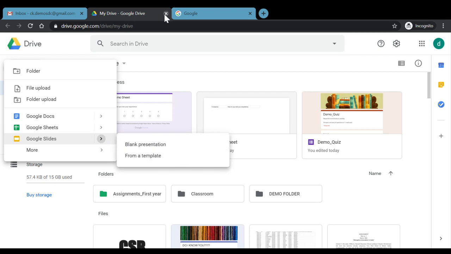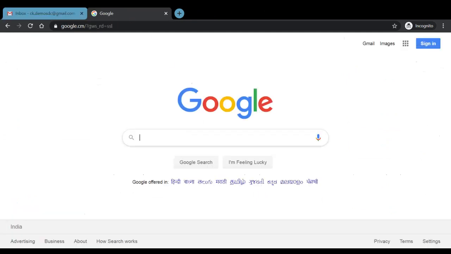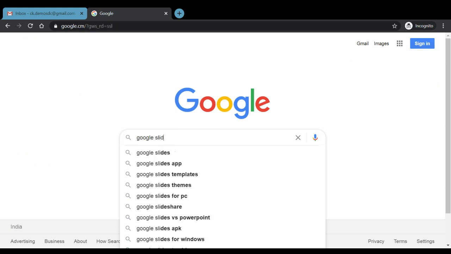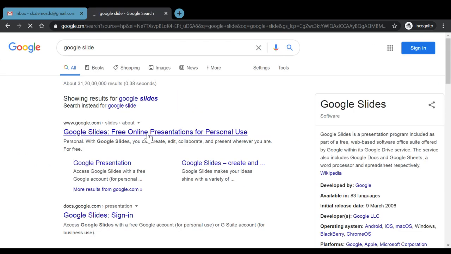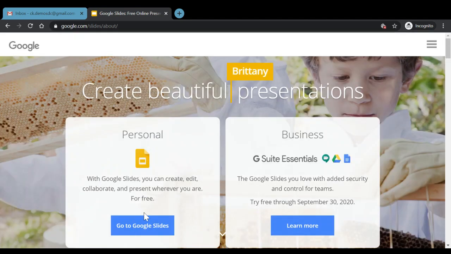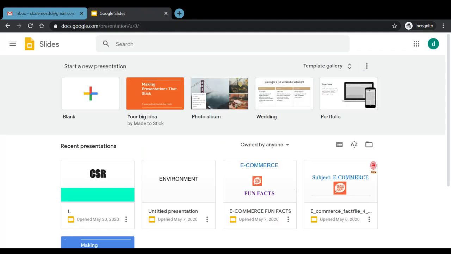We can open a blank presentation or it can be opened from a template. Another method of opening a Google Slide can be by simply using the search engine google.com, and here we can type Google Slides. So the very first link that we have is for Google Slides, and we can open it for personal use here, go to Google Slides. Once we click there, again we'll be redirected to the basic interface for creating our own presentation.